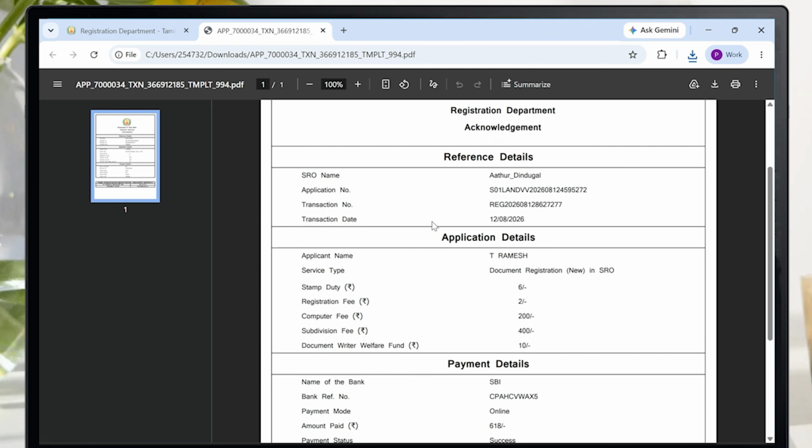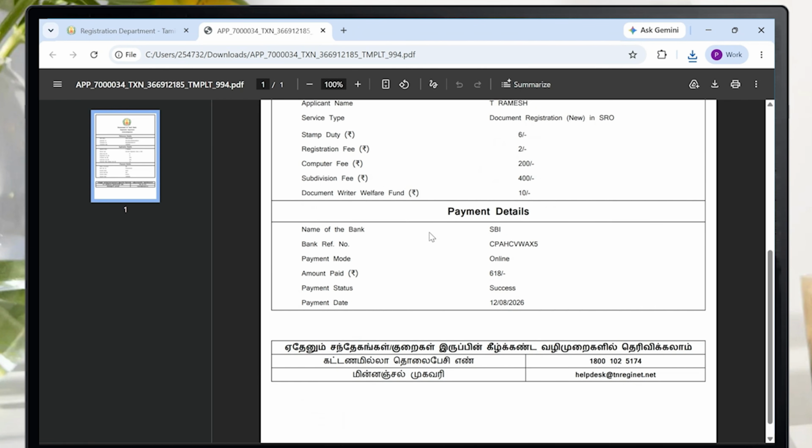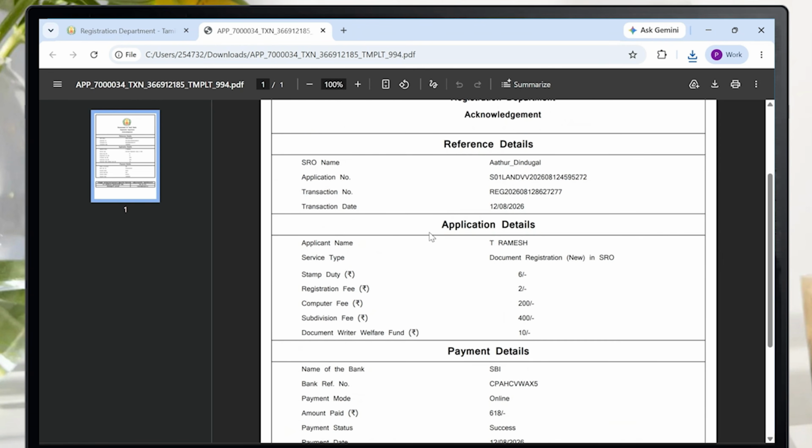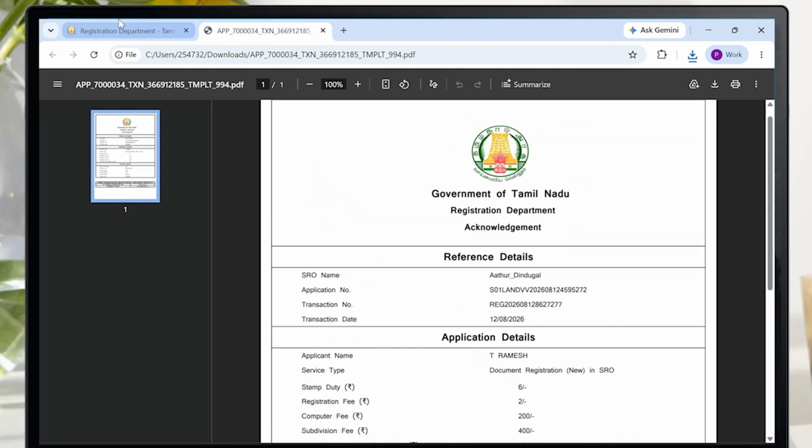This completes the presence-less document creation and online submission process through the portal. After this step is completed, the submitted document will become visible to the selected sub-registrar office for further processing.